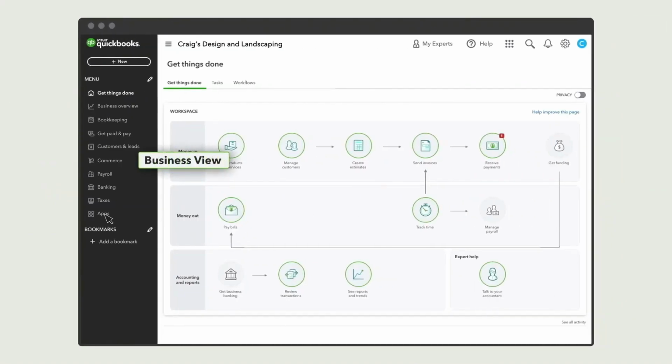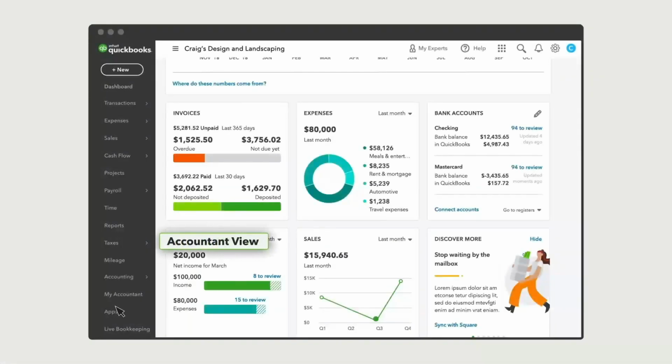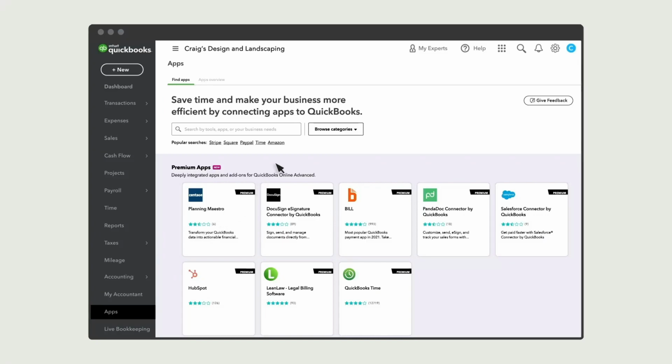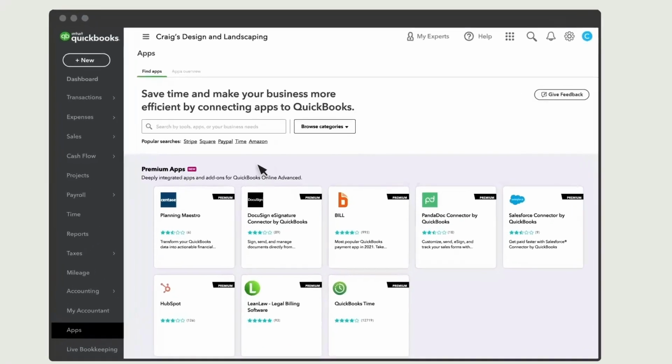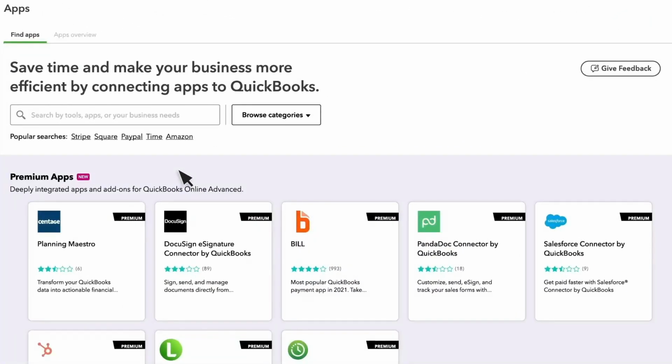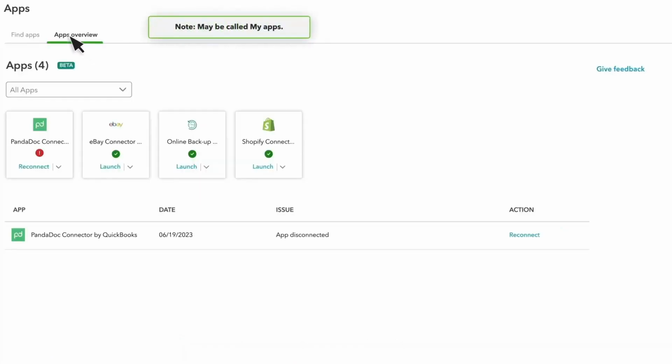First, select Apps. Note that your navigation may look like this. From the Apps tab, you can search for and browse available apps to connect to QuickBooks. After you've connected an app, you'll find it in the Apps Overview tab. This is where QuickBooks lists all of the apps you've connected.